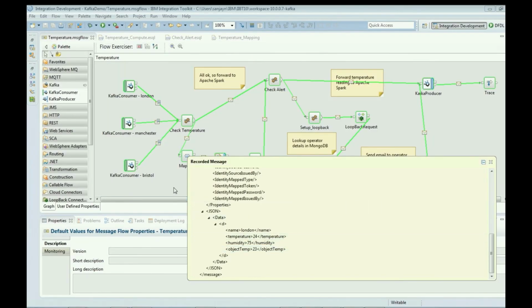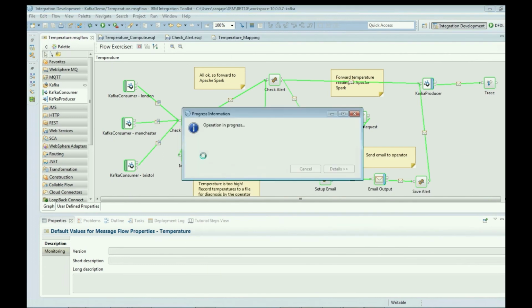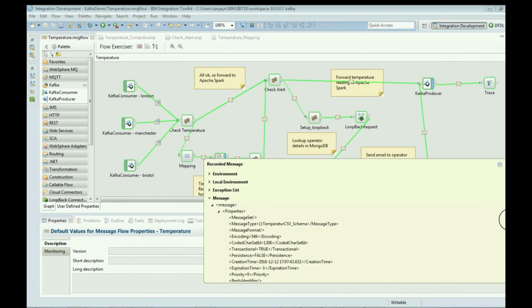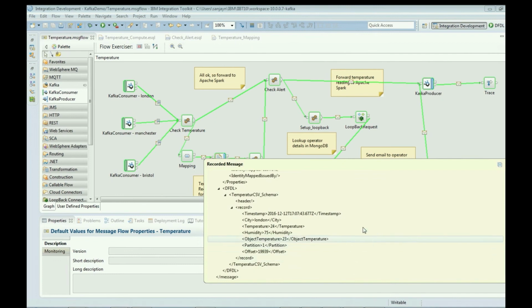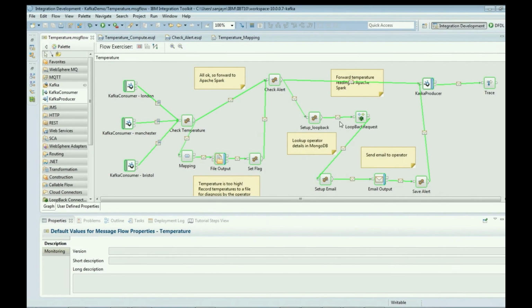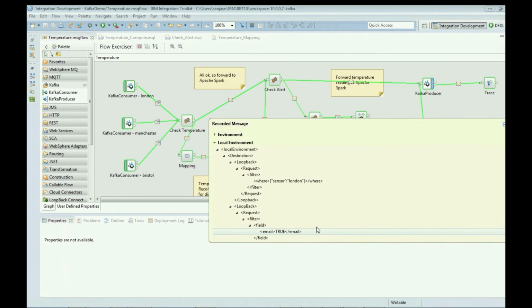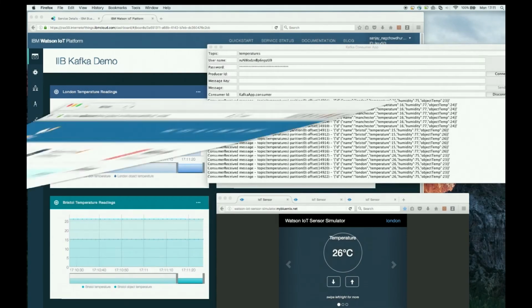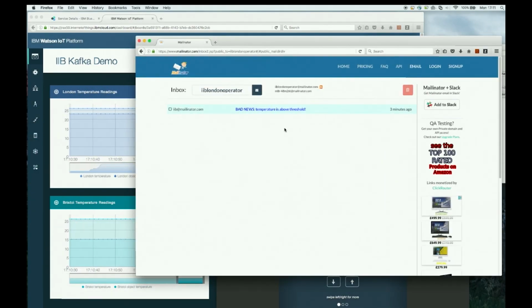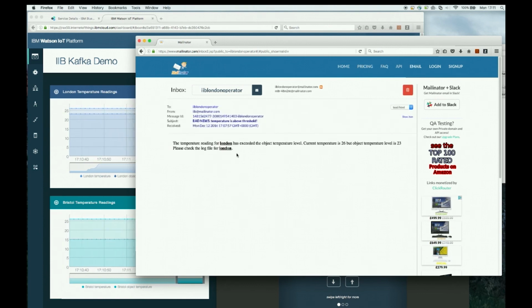I can see in the flow that the data has been converted from JSON to CSV format. The email address of the London operator has been retrieved from the MongoDB database. A bad news email has been sent to the London operator. It tells the London operator information about the temperature readings.